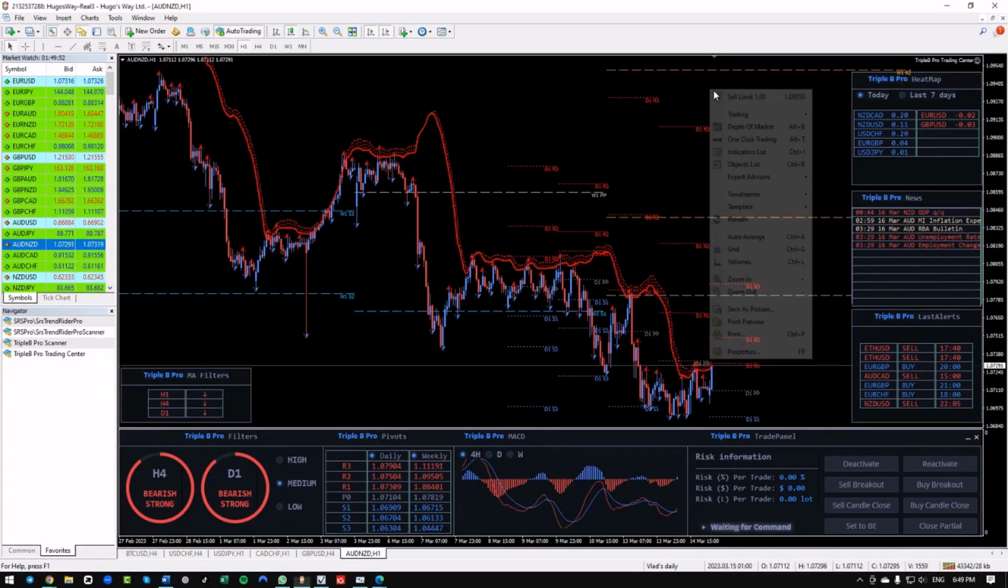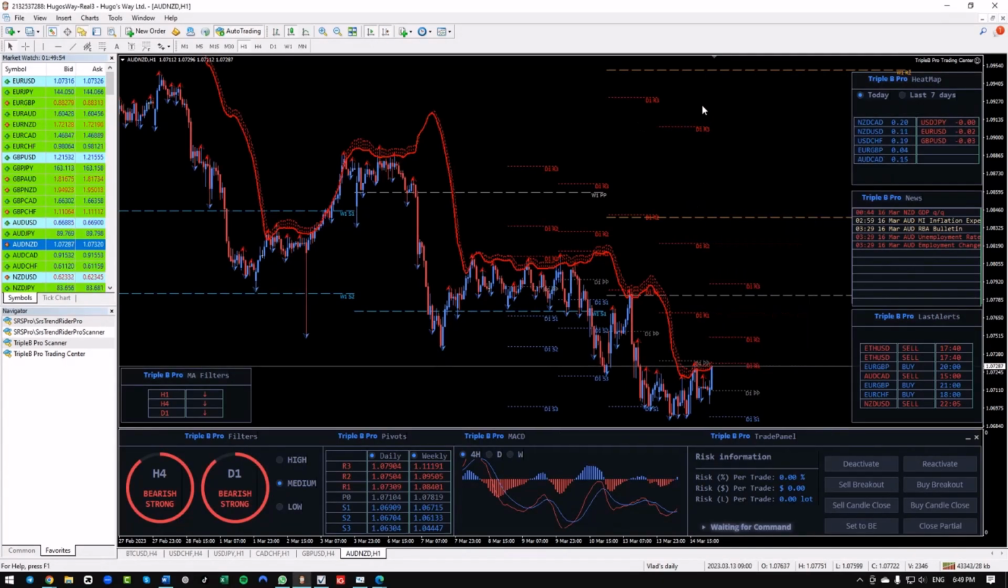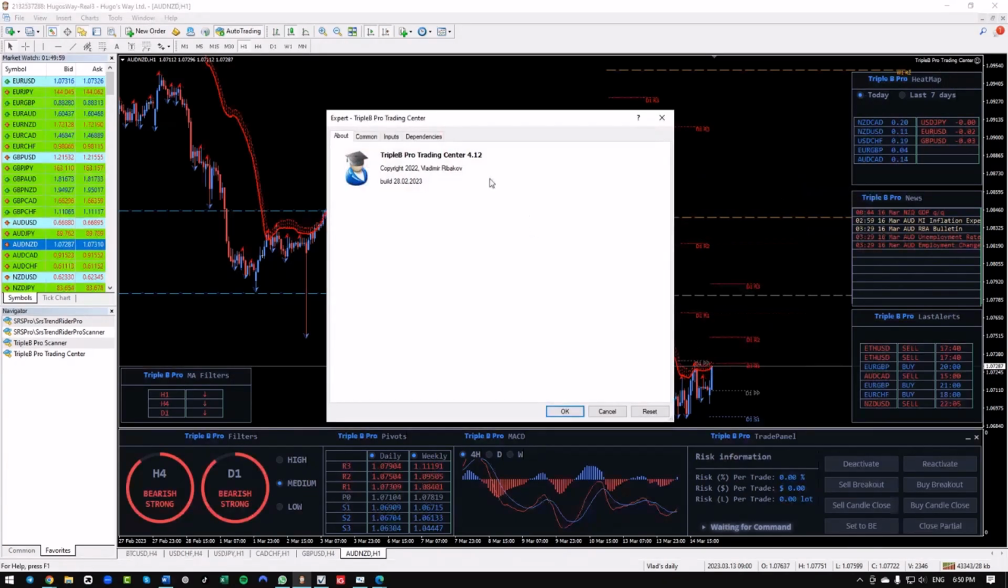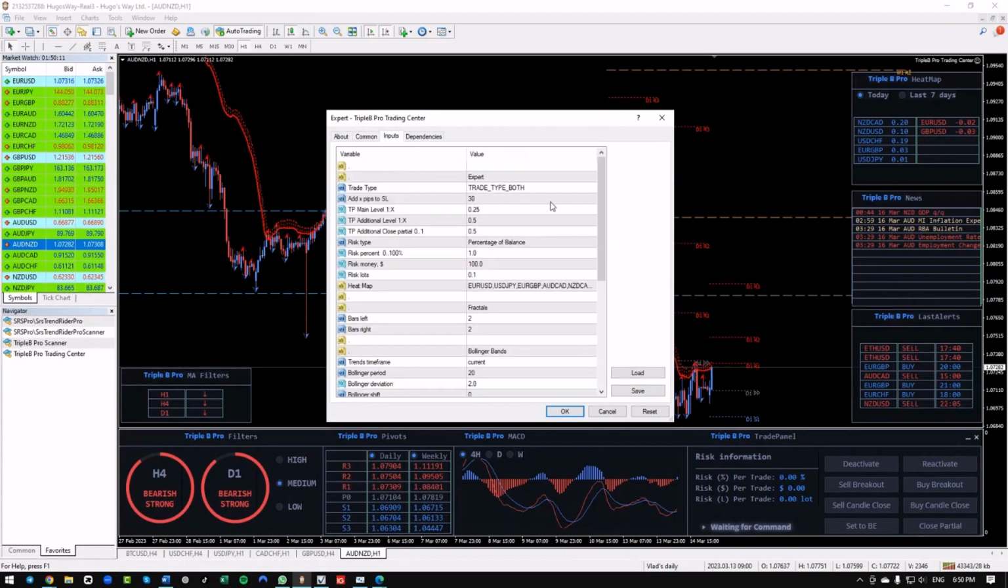So what was added here: when we go to the expert advisor of the Forex Triple B Pro Trading Center, you will see that this version is 4.12. Okay, so it's different from the scanner, but the system is always based on the scanner. Don't get that confused. Make sure you have the DLLs here as well. Now, keep in mind that this EA would not work without you applying the scanner first of all. Make sure you have the scanner.